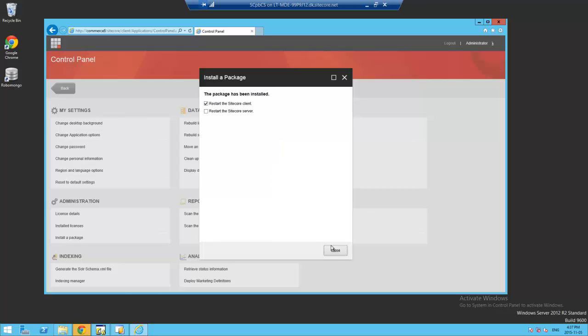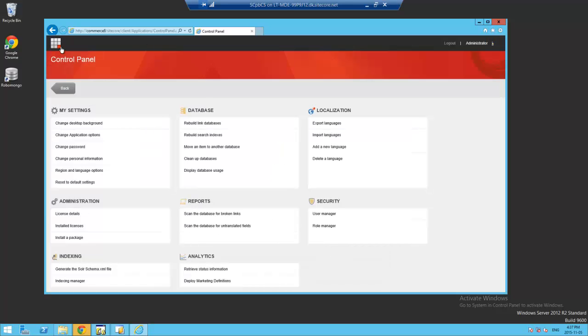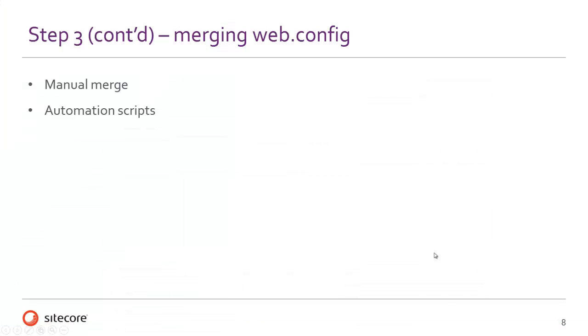And once again, that's finished, and we will close that. Now the next step is for us to merge the web config entries, and there's two ways of doing this. First of all, you can do a manual merge, and we're actually going to go through that process within this video. However, there are a number of automation scripts that you can use. My colleague Kelly Hurd has blogged about this, and I'll have a link to that within this YouTube video.